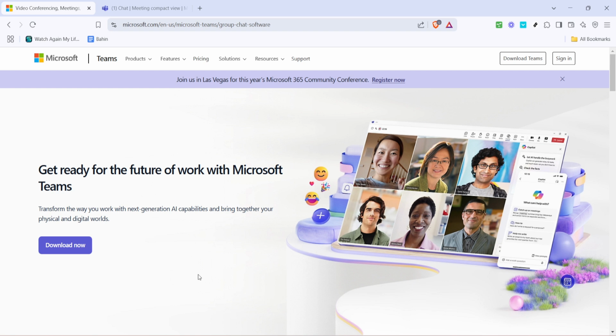First, let's get started with signing into Microsoft Teams. If you haven't already done so, open your preferred browser and head over to the Microsoft Teams website. You'll need to enter your login credentials, typically your email and password associated with your Microsoft account. Once you're signed in, you'll be taken to the Teams interface where you can engage with your colleagues.